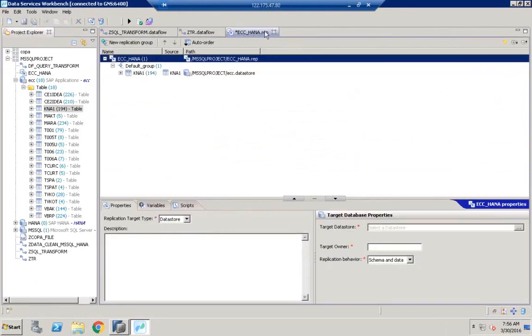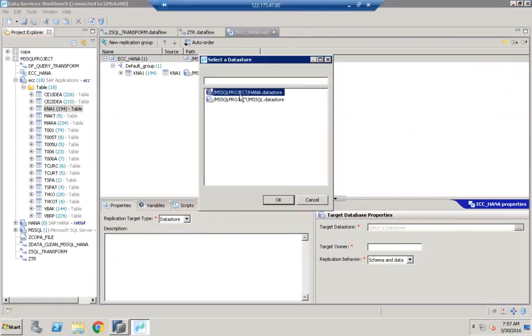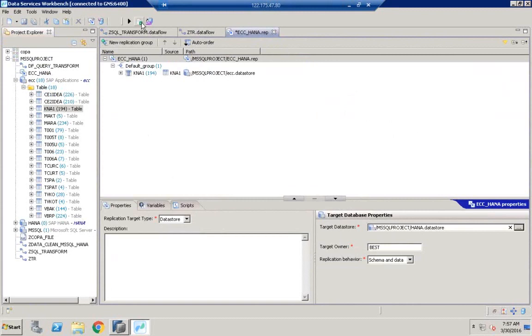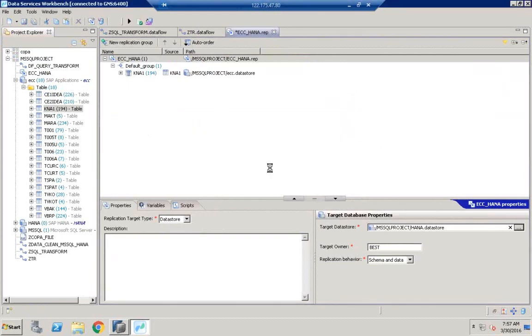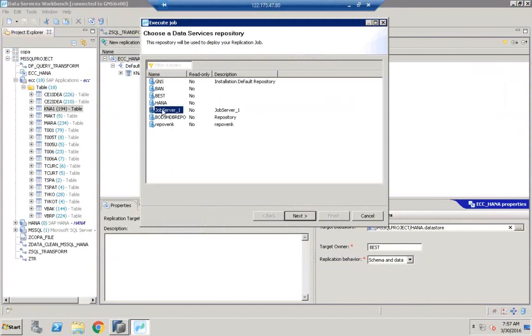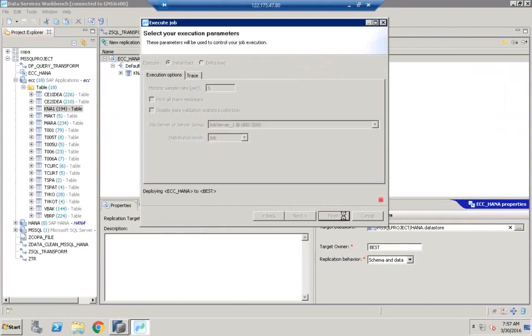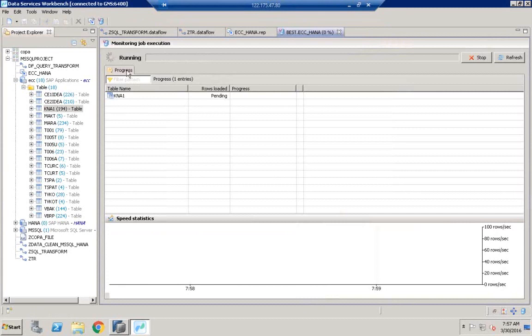A replication job is a job that initiates the data transfer from ECC to HANA. So I'll select this replication job, target data store. I'll click on this, select HANA, and validation is successful. I'll execute the job and click yes. So this is the job server. I'll select the job server and click finish. Now it is transferring the table and its contents from ECC to HANA. It will drop the existing table, recreate a new table and load the entries into the table. The job is running.